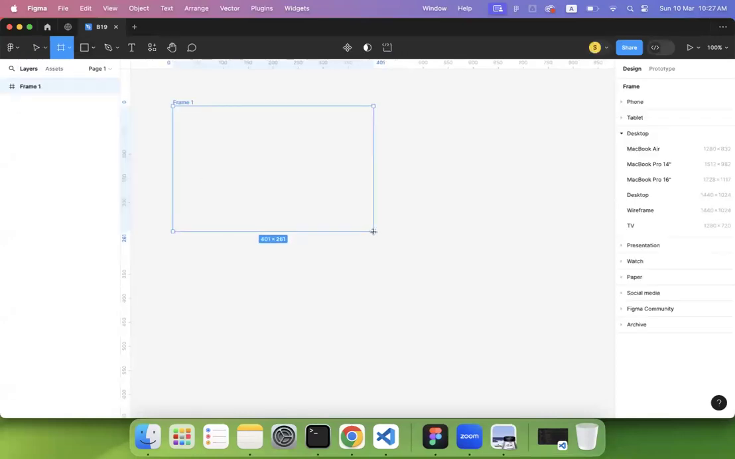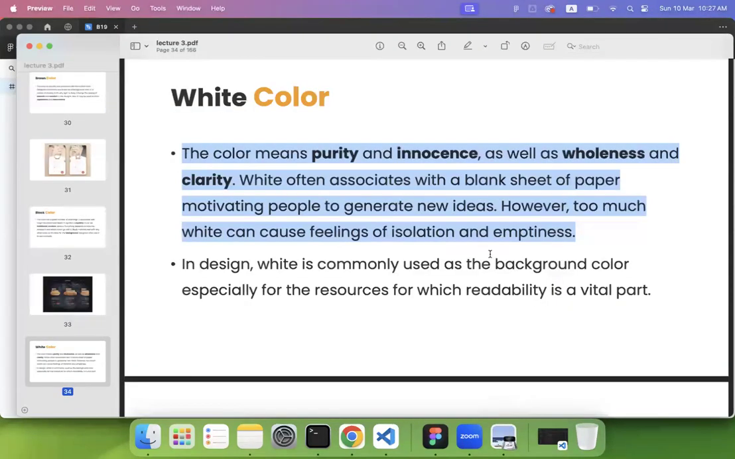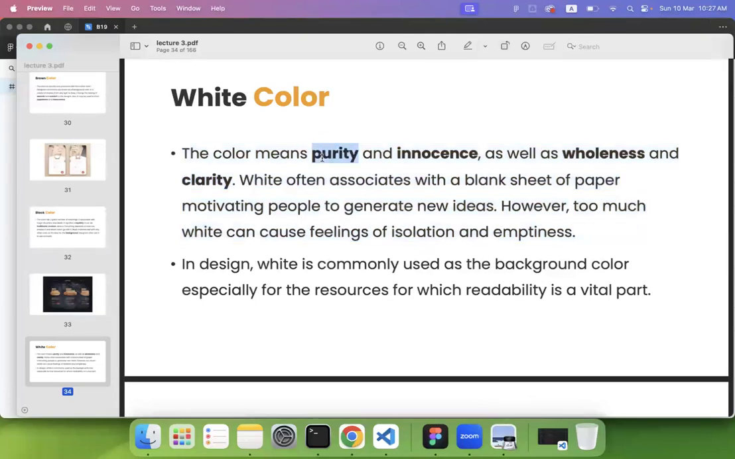When you try to design something in Figma or even Photoshop or Illustrator, they give us a white artboard. We are so familiar with it. Even during our childhood, when you try to design something, you always get white. It is a blank sheet of paper, and you can be creative and design whatever you want without any limitations when you have that kind of background. And these are the meanings that white represents: purity and innocence, as well as wholeness and clarity.